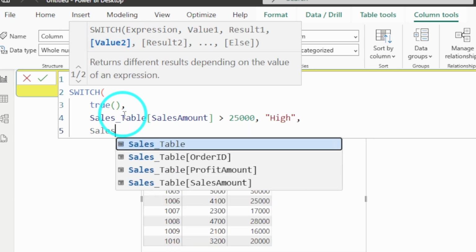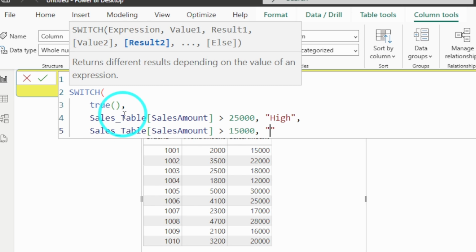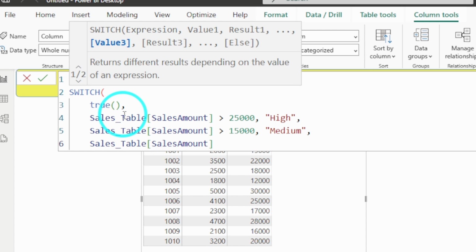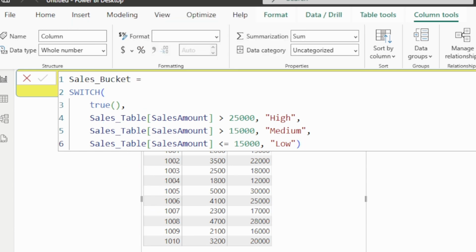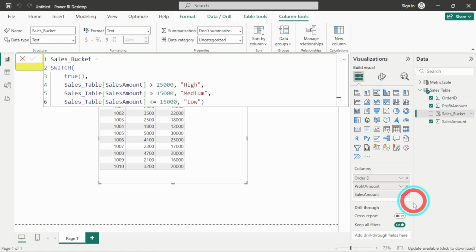If sales amount is greater than 15,000, then I will categorize it as medium. And if sales amount is less than or equal to 15,000, I will categorize it as low sales. I will close this bracket and click on enter. So our column has been created. I will just drag and drop it over here.